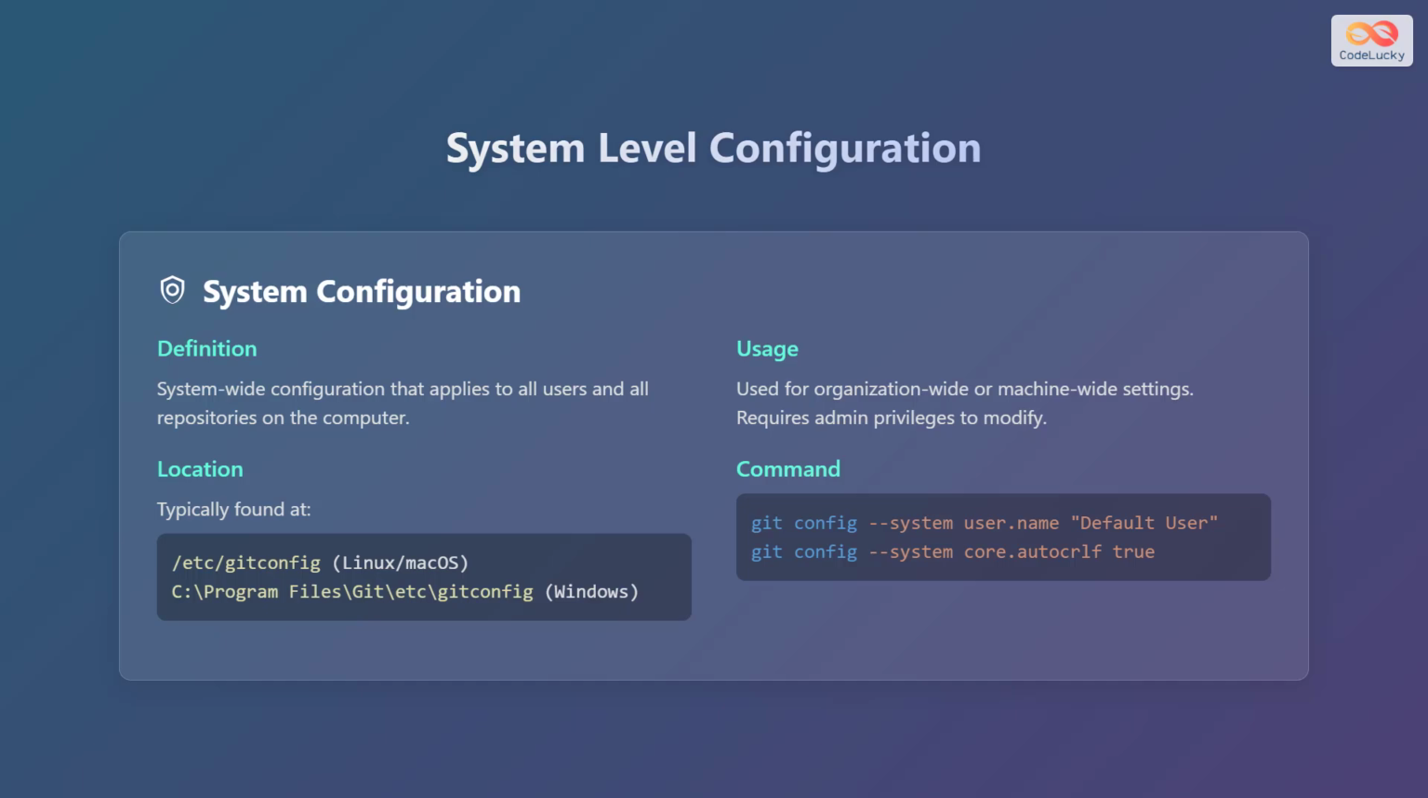To set a system-level configuration, use the command git config --system, followed by the configuration key and value. For example, to set the username, you would use the command git config --system user.name "default user". To configure automatic carriage return and line feed conversion, use the command git config --system core.autocrlf true.